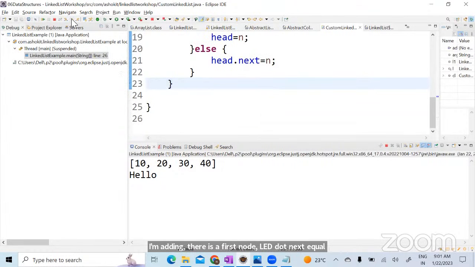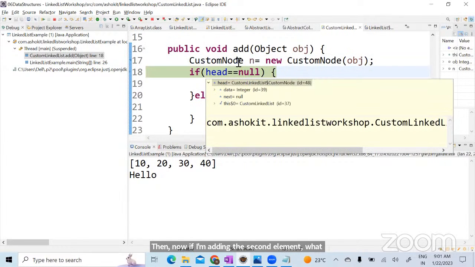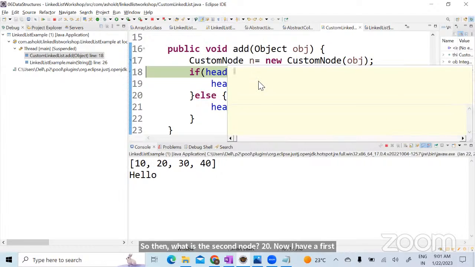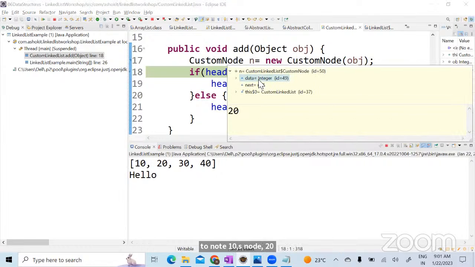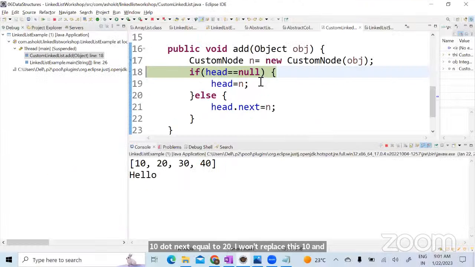Now, if I'm adding the second element, what happens? Head is no longer null. So then what is the second node? 20. Now I have a first node 10, second node 20. How can I create a relationship between the first node and the second node? 10 dot next equal to 20. I want to replace this 10 and 20. 10 is nothing but head, 20 address is nothing but n. Now head dot next equal to n.